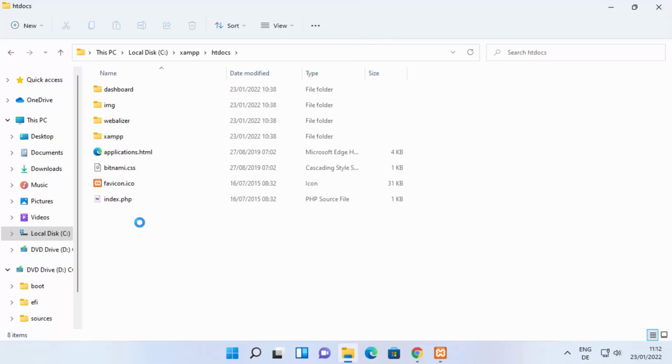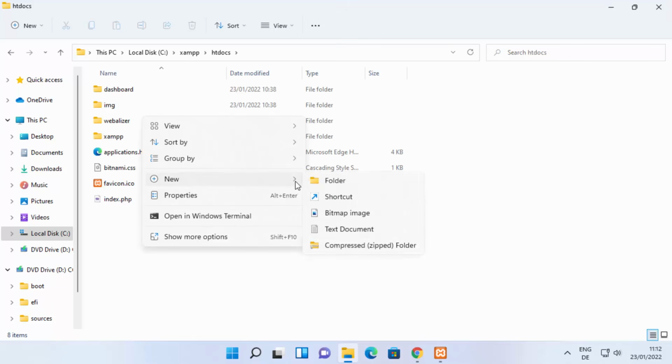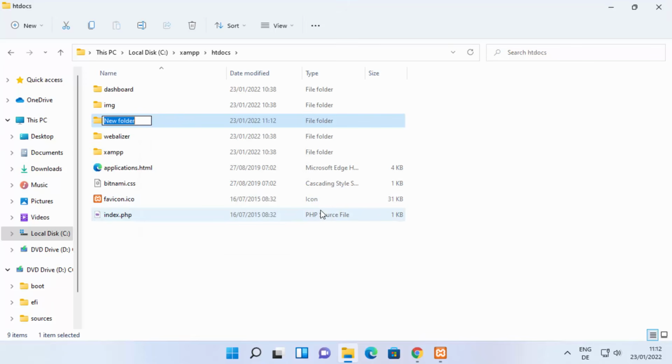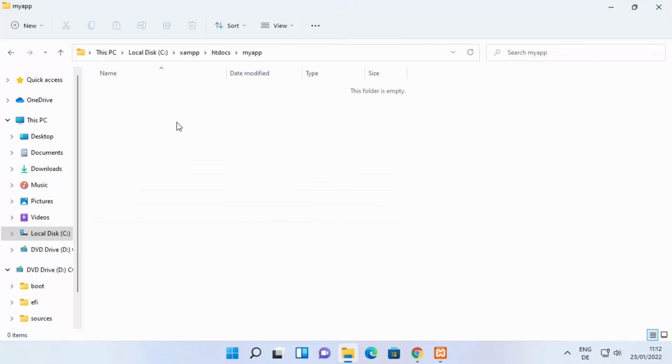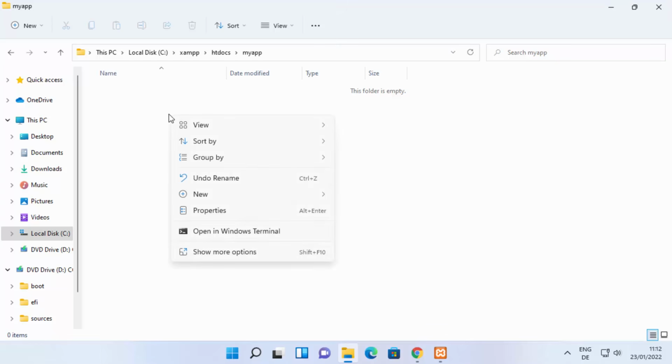So you can right click here and then create a new folder and name it anything. So I'm going to name my folder as my app. You can give any name to your folder. In my case, it's my app, and then I'm going to press enter, and then I'm going to go inside my folder. Now in here you can create a PHP file.